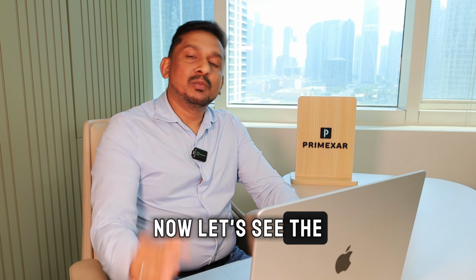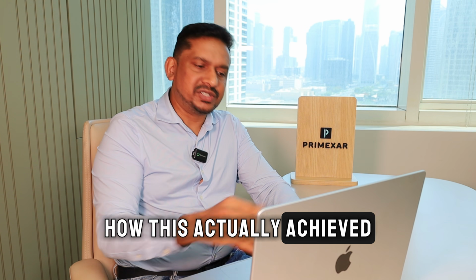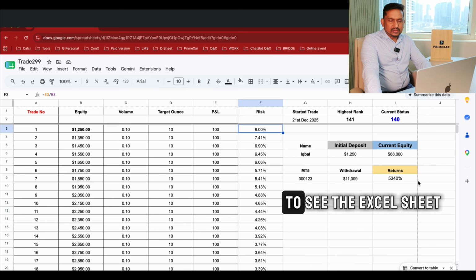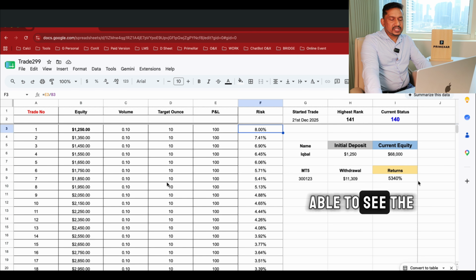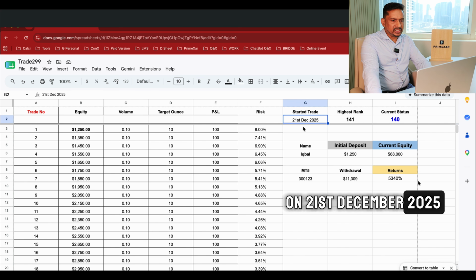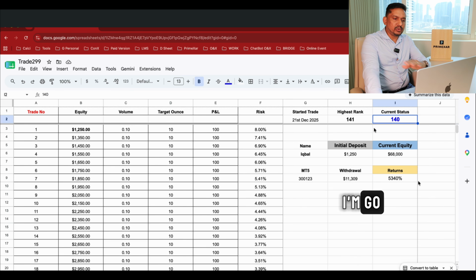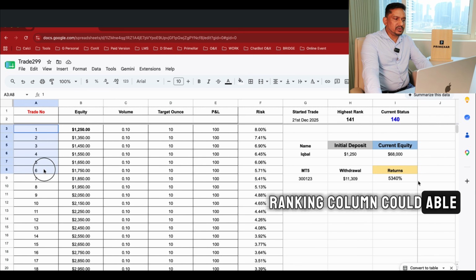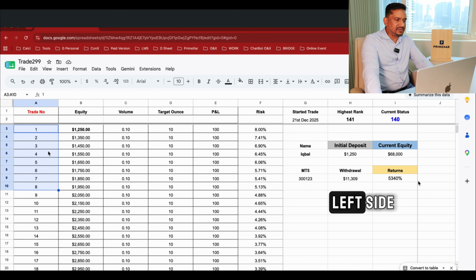Now let's see the blueprint of the strategy, how this was actually achieved. We are going to see the Excel sheet where you can see the performance of the trader. This account was opened on 21st December 2025, and we have given the ranking and the current status. I'm going to cover everything step by step. So this is the ranking column. Can you see 1, 2, 3? This is the ranking column, on the left side.